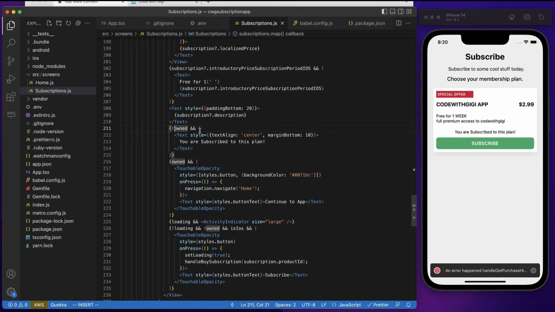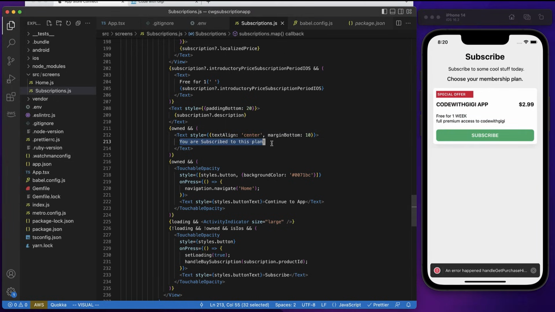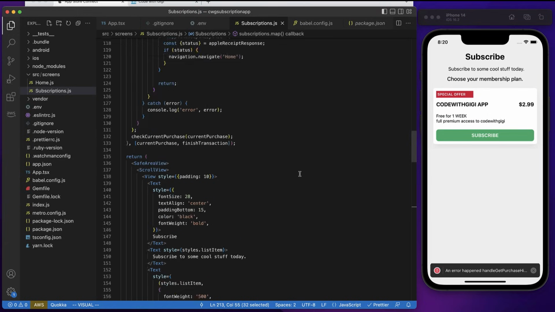Let me remove this condition here. It says if owned, you are subscribed. And I had if not owned. So I obviously don't own this app. I haven't purchased it yet. So I go ahead and fix that code.